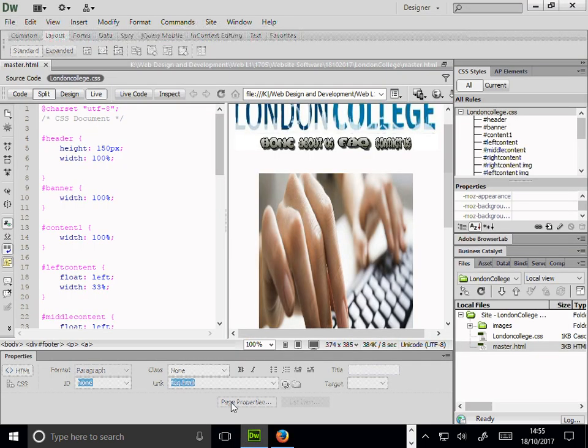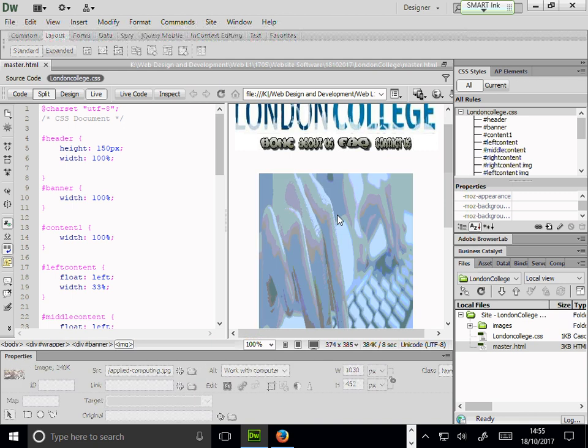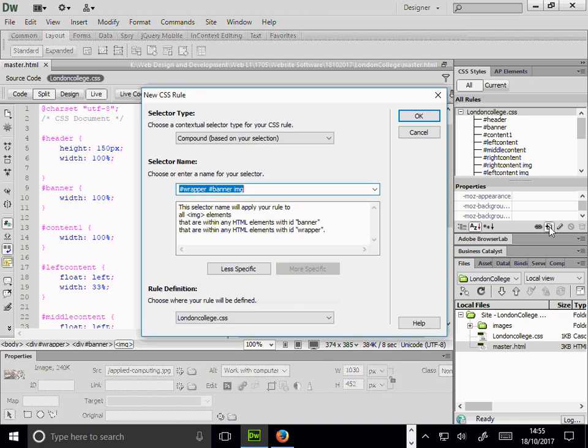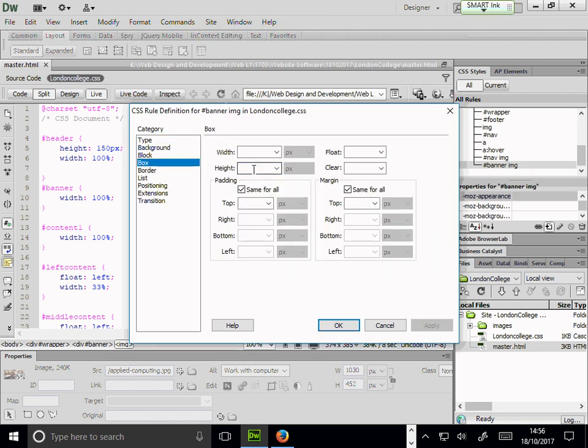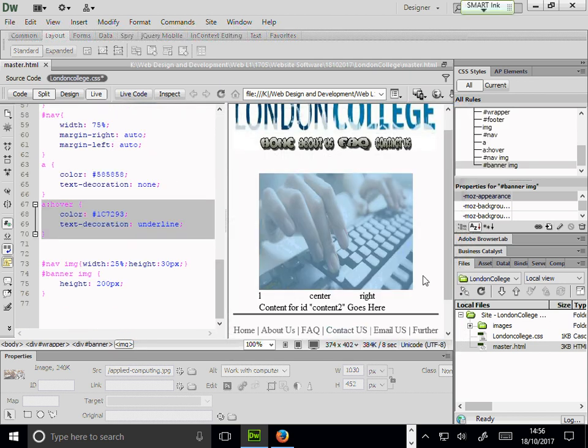For the image, what you do is, from here, you select this image, and you click on plus. The computer will automatically tell you what the grouping level for that is. You can take the banner wrapper out if you want to. It just means that within the div banner, there is an image, and I want that image to have a height of, let's say, 200 pixels. It's going to be a compound selector. Height 200 pixels.